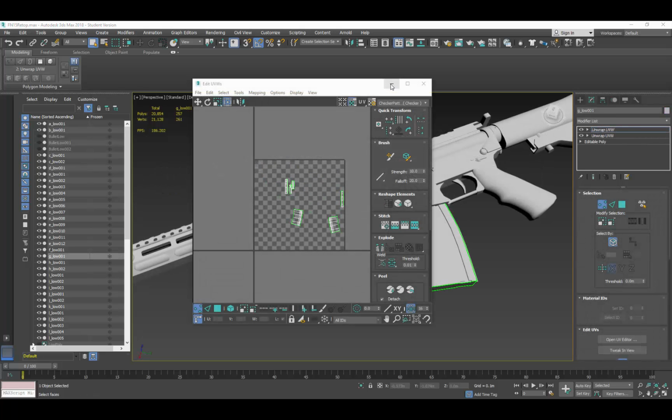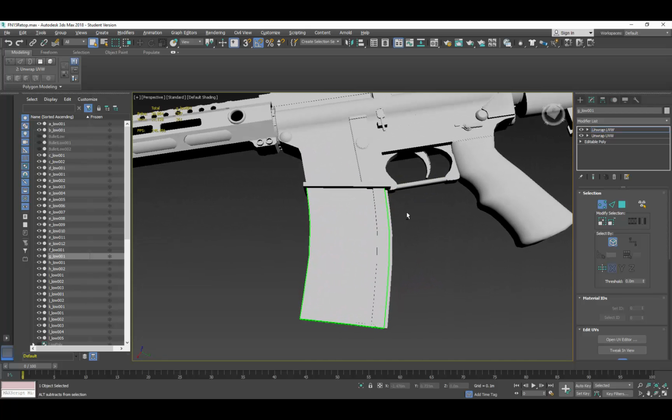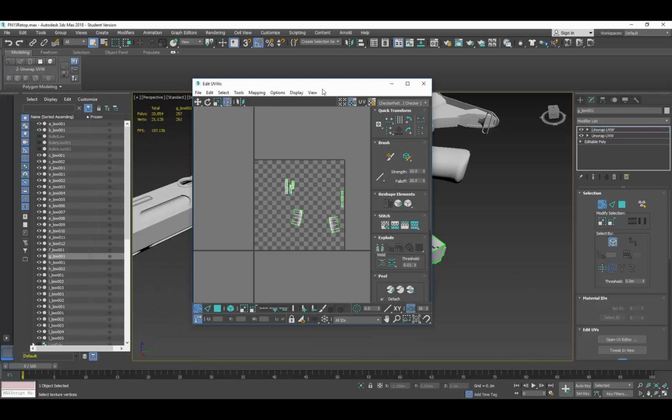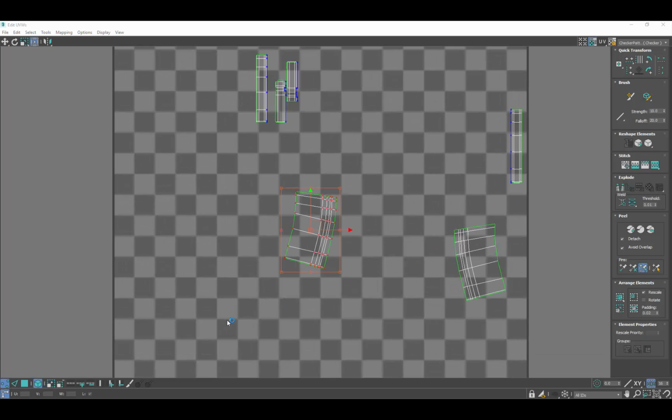Okay, so once I've finished creating the model, I then had to unwrap it. An example of this is if I select a part of the model, then go to UV unwrap editor, you can see how everything has been unwrapped properly.